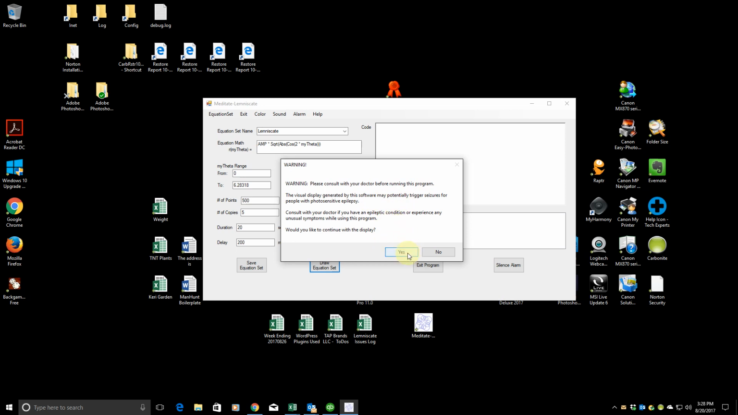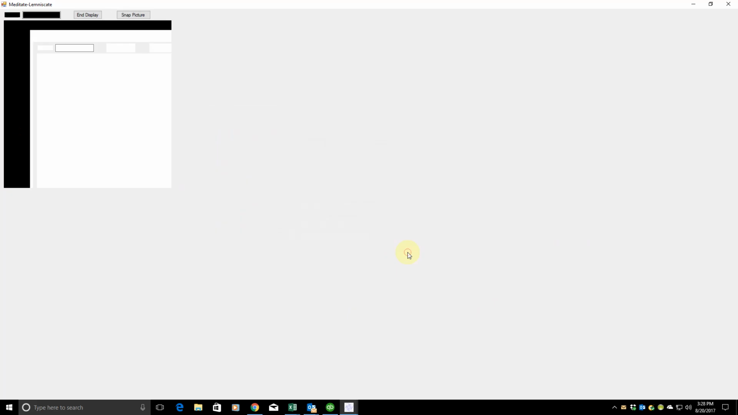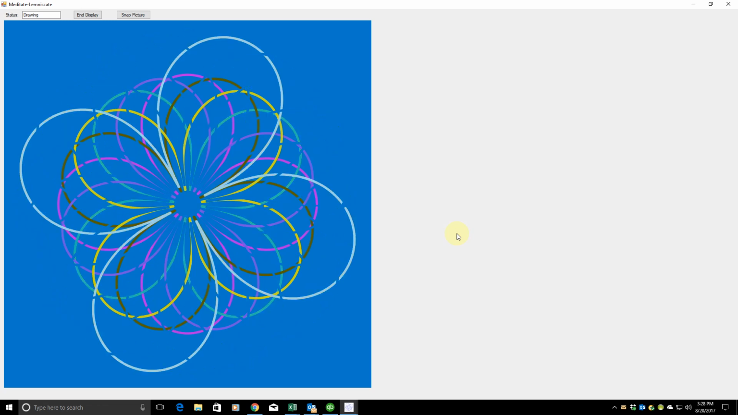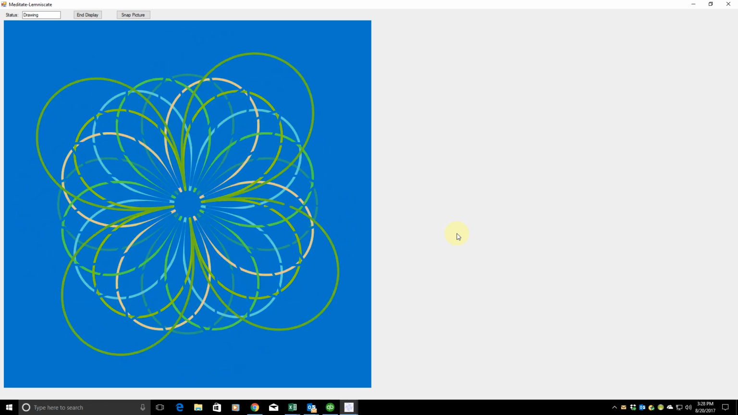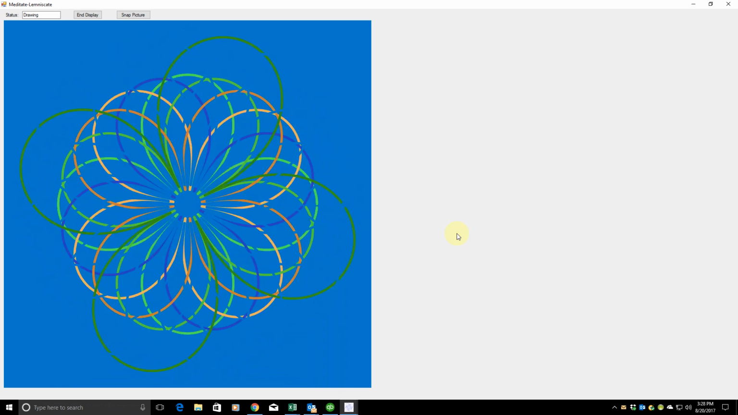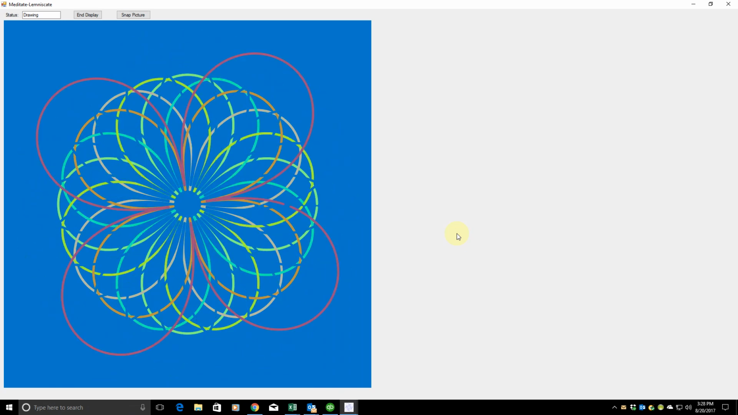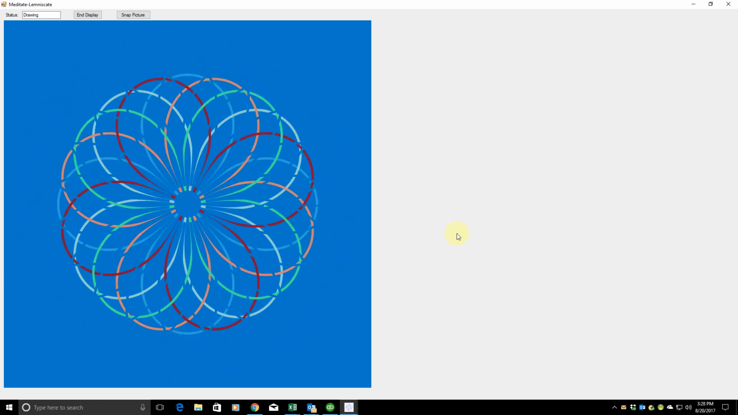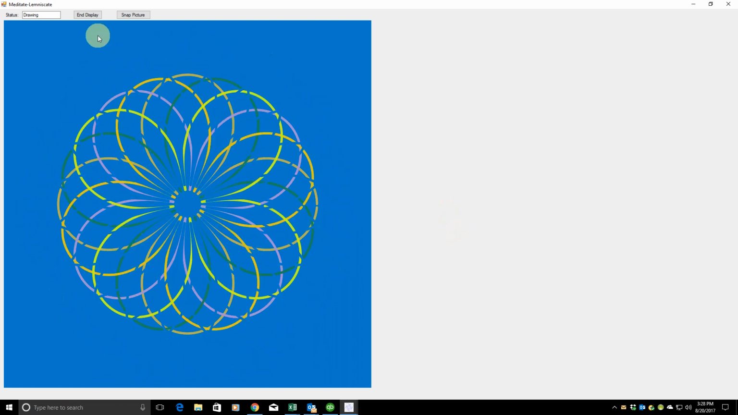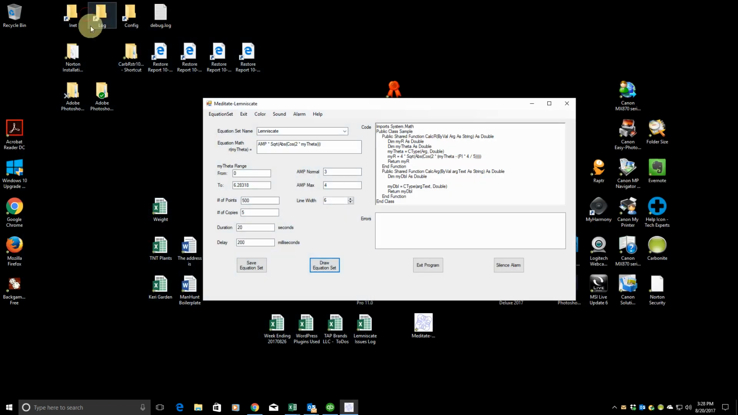I'm going to go ahead and click yes to continue with the display, and we'll see the display of the Lemniscate. So this is the Lemniscate display as it is right out of the box, and like I said before, there are many parameters that you can adjust to change the look and feel of the display. For now, I will click on End Display, and we'll go back to the main screen.